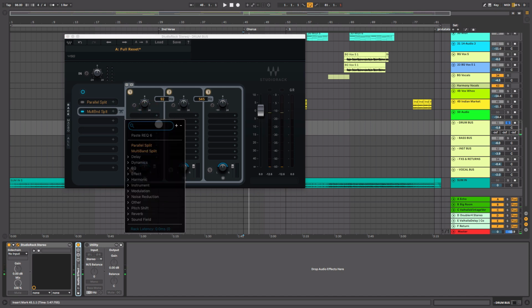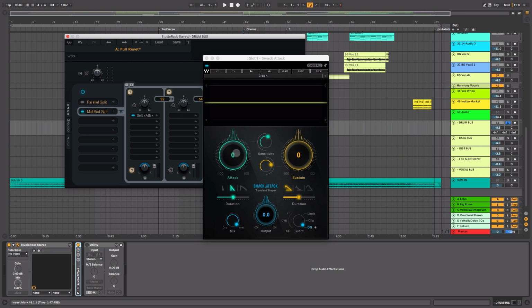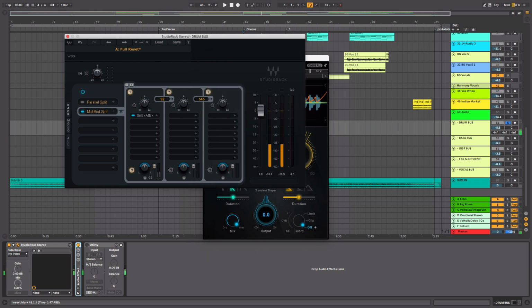So now I can go over here and add maybe just a little bit of dynamics. So maybe I want to add Smack Attack here. So I'll type in smack and look for Smack Attack, and then just go ahead and add some of that, maybe to give some more punchiness to that bottom end. And I can also blend that in with the other band. So here we have the Smack Attack on the low end.